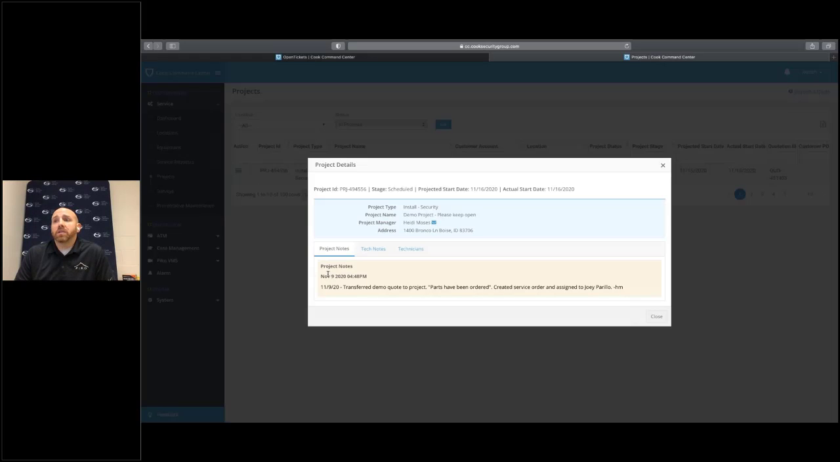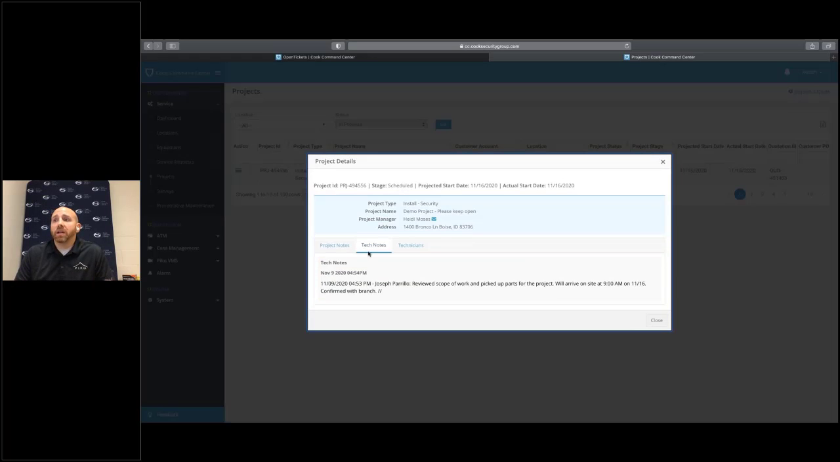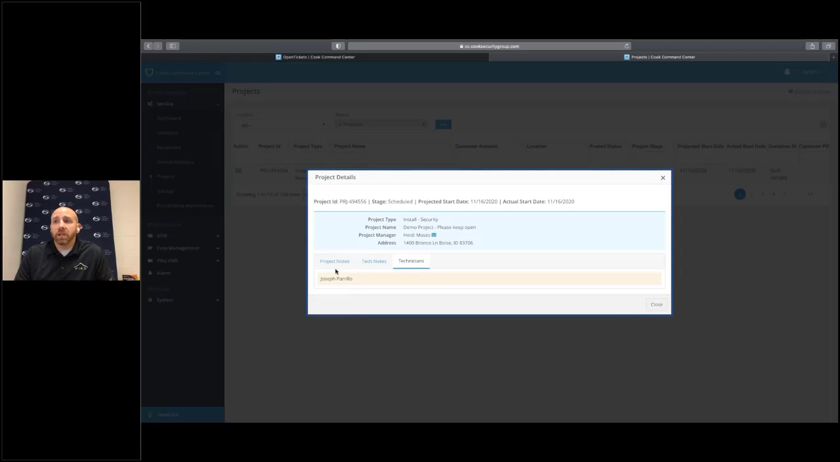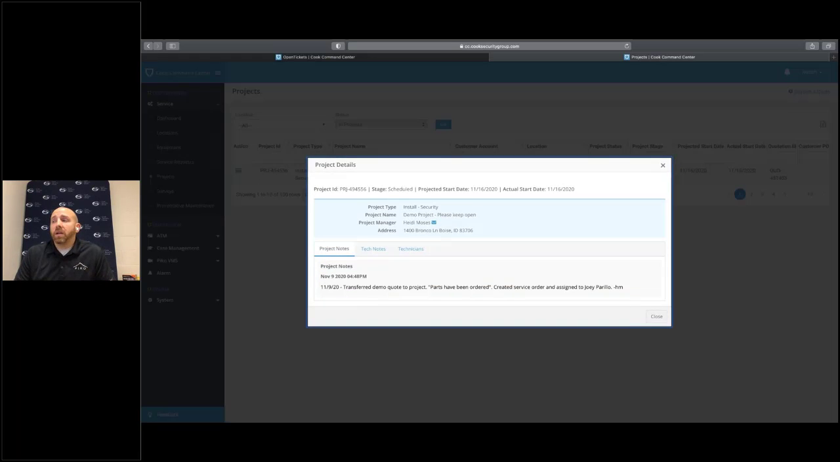You can see associated notes for projects. So you could see where the project stands, what notes are there. You could see tech notes as well. So on November 9th, I reviewed the scope of work and picked up parts for the project. I will arrive on site at 9 a.m. on 11/16, and I confirmed with the branch. And then lastly, you can see who the technician is. So when you guys are going through your notes, you can audit it and make sure that everything co-aligns when that individual shows up.